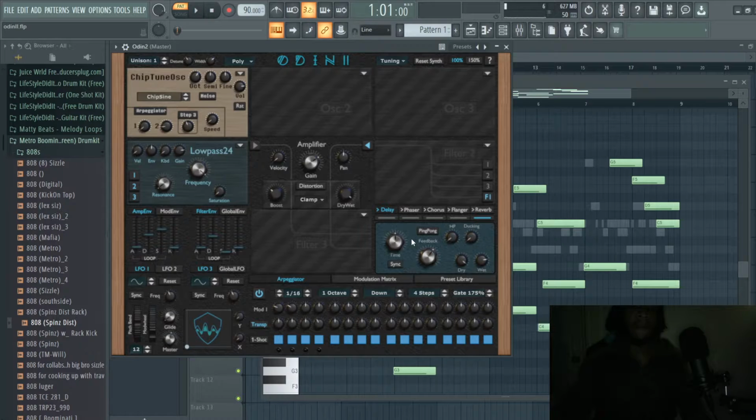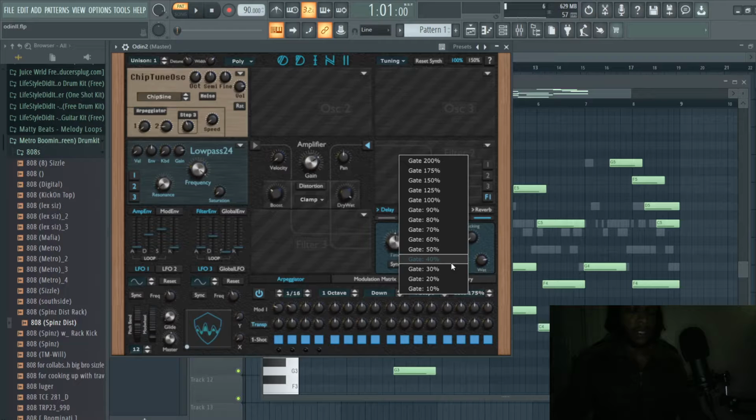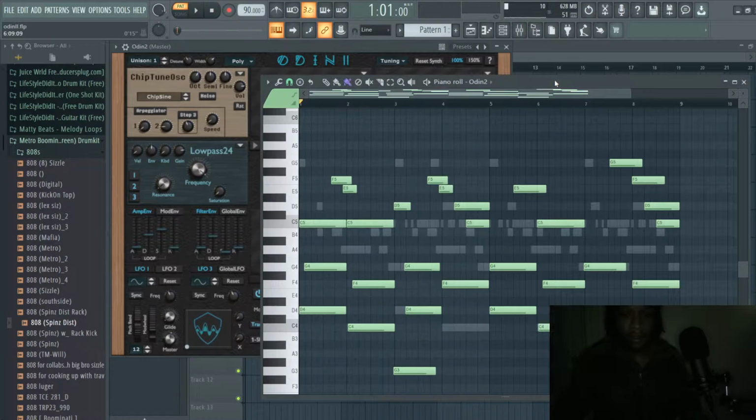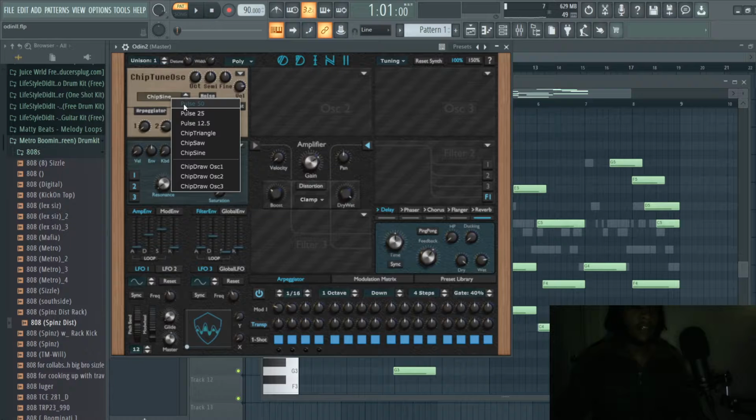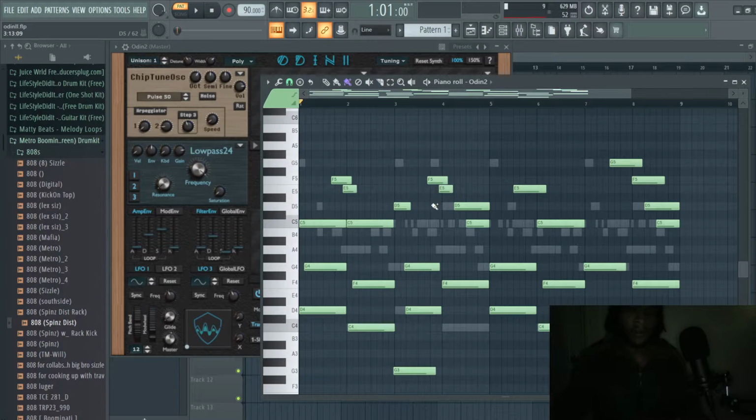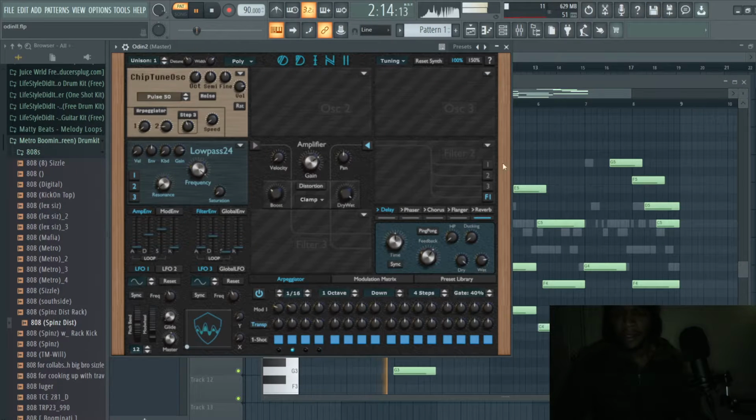So in terms of how long these notes last, let's look at the gate. The gate right now is 175, meaning the notes last a little longer. But if we were to close the gate a little bit to 40%, the notes last a shorter amount of time. Let's go back to the pulse 50 noise so we can hear it more prominently. I'm using a chiptune oscillator, so there you go. If we go back up to 175, we hear that they blend a lot more.